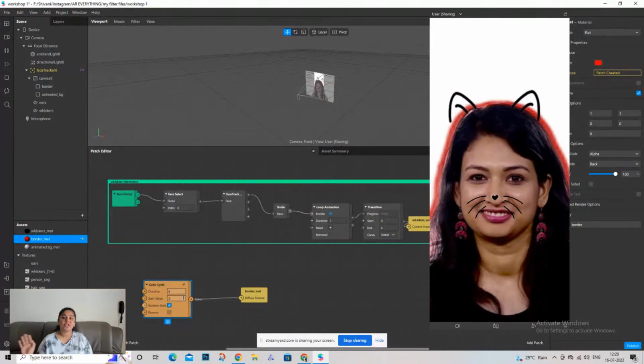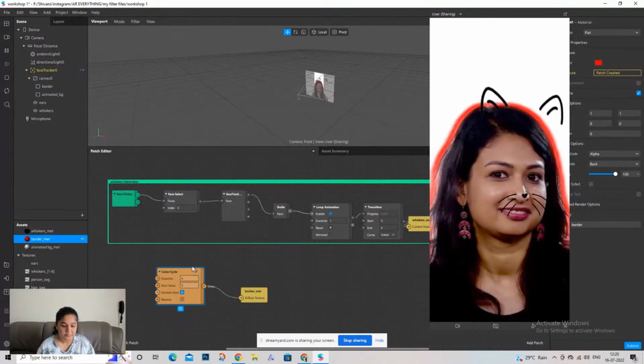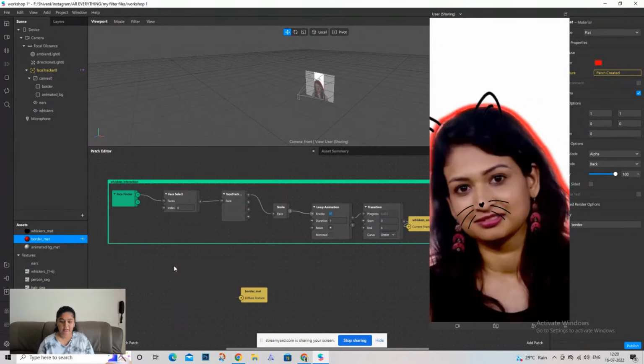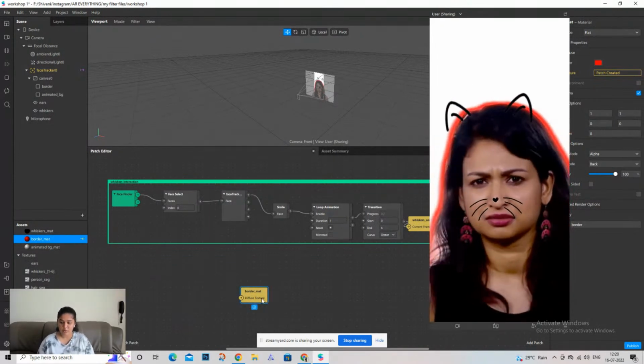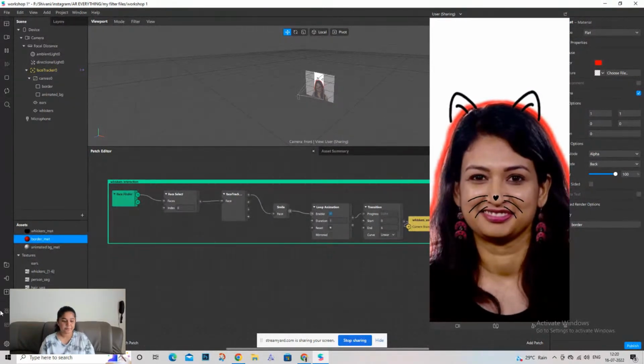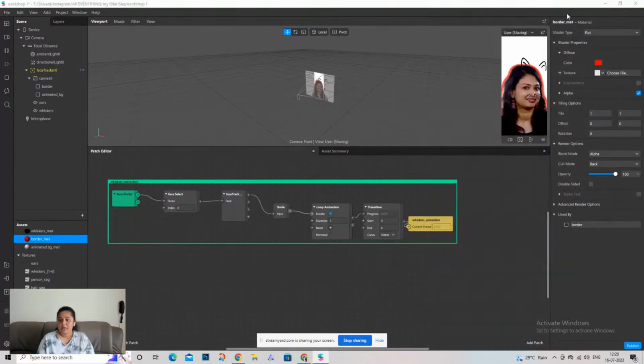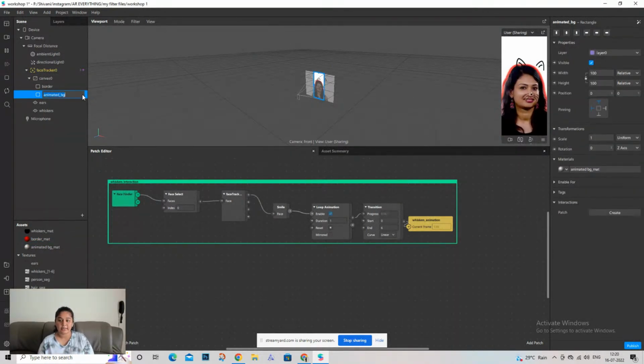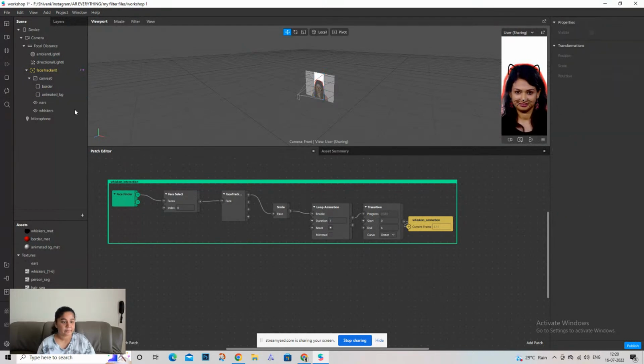So yeah, this is how you can change the colors. But right now for this effect, I just want one color to be there on the border. So I'm going to keep it this way. So let's move on to the next part, which is bringing the animated background in front of the border rectangle that we have over here.